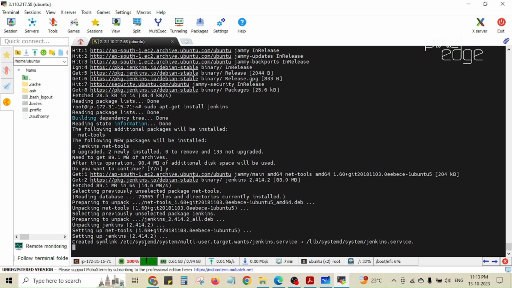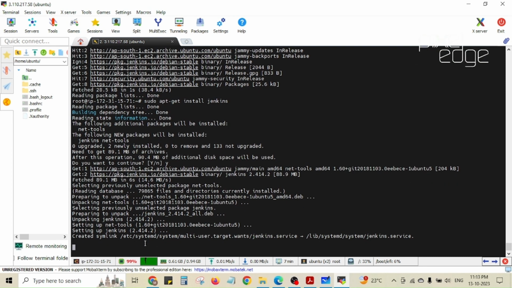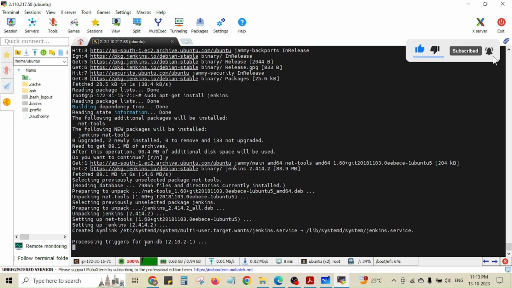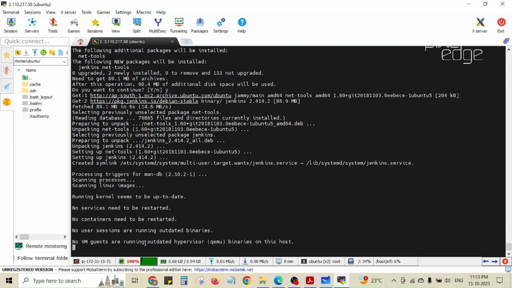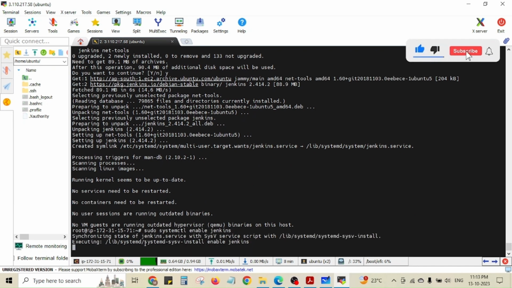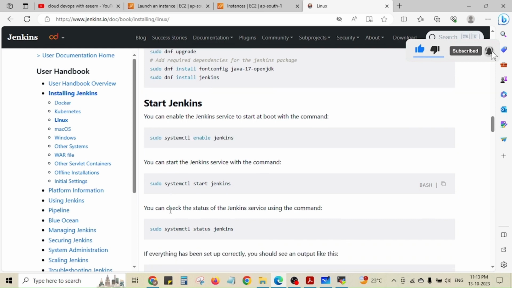It's not yet completed. Just wait a few seconds for the installation procedure to complete. See, it's showing 100% CPU usage; the free tier is struggling. I'll paste this command. It's showing that it's already running and enabled. So whenever there is a reboot or restart of the server, Jenkins will automatically start. This command makes it auto-enable.